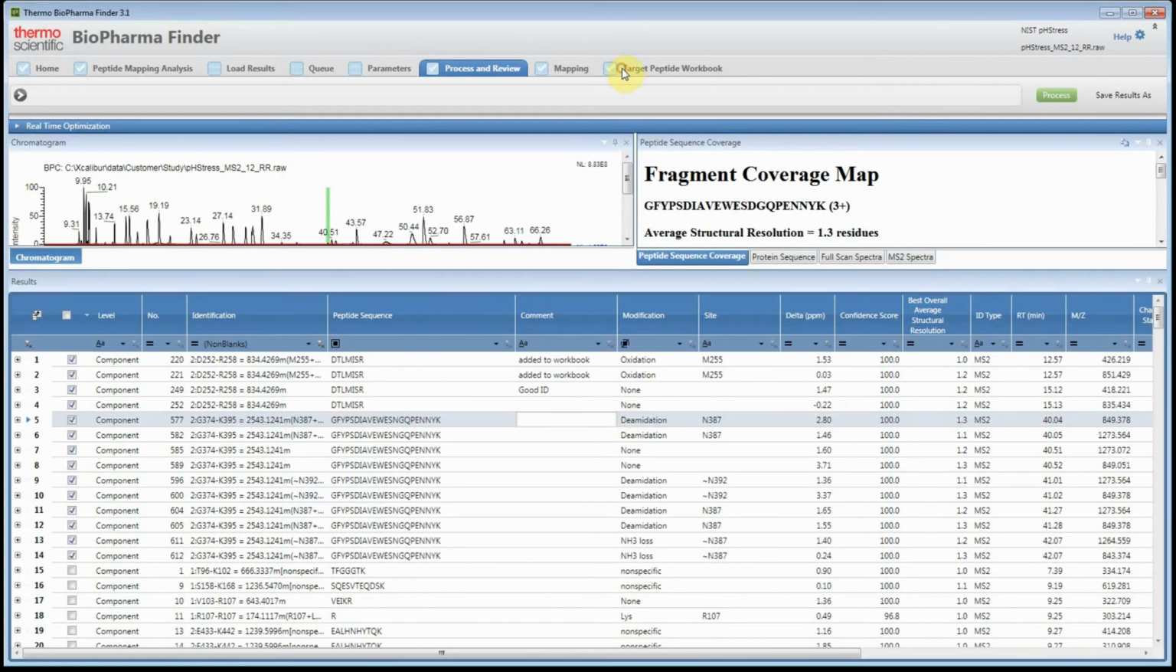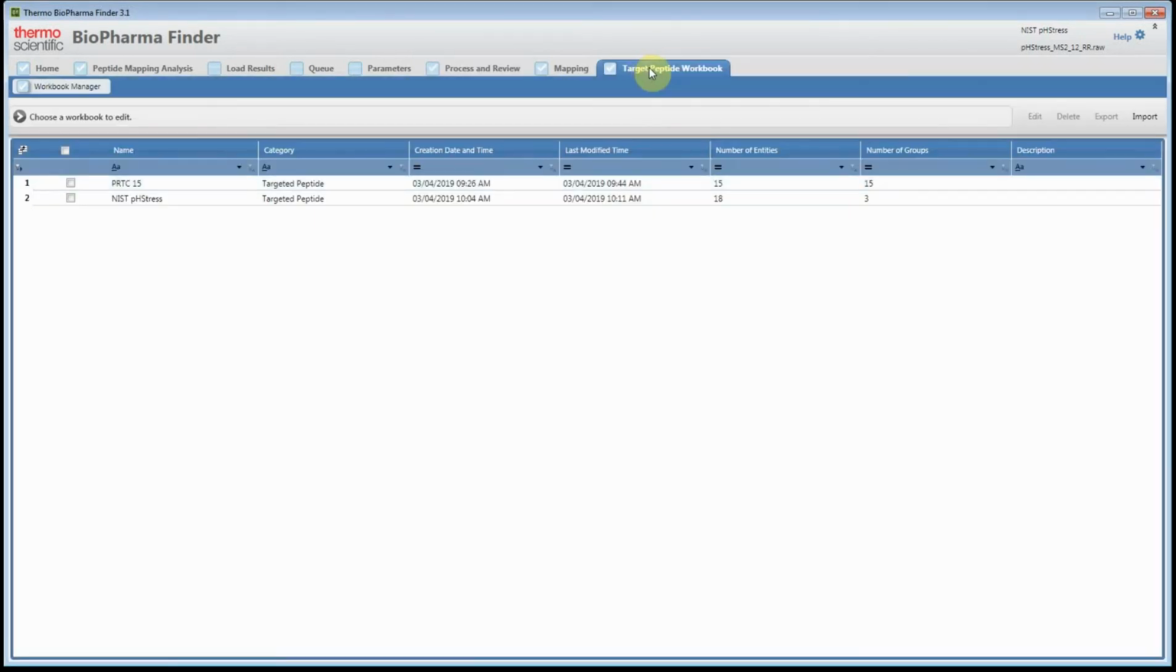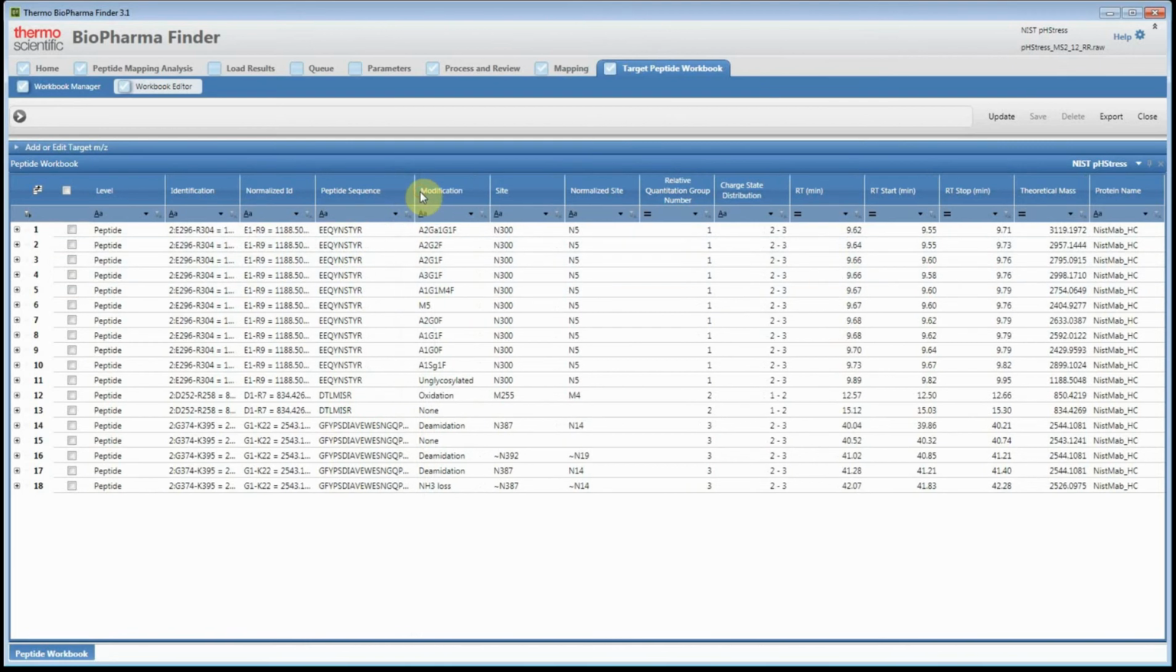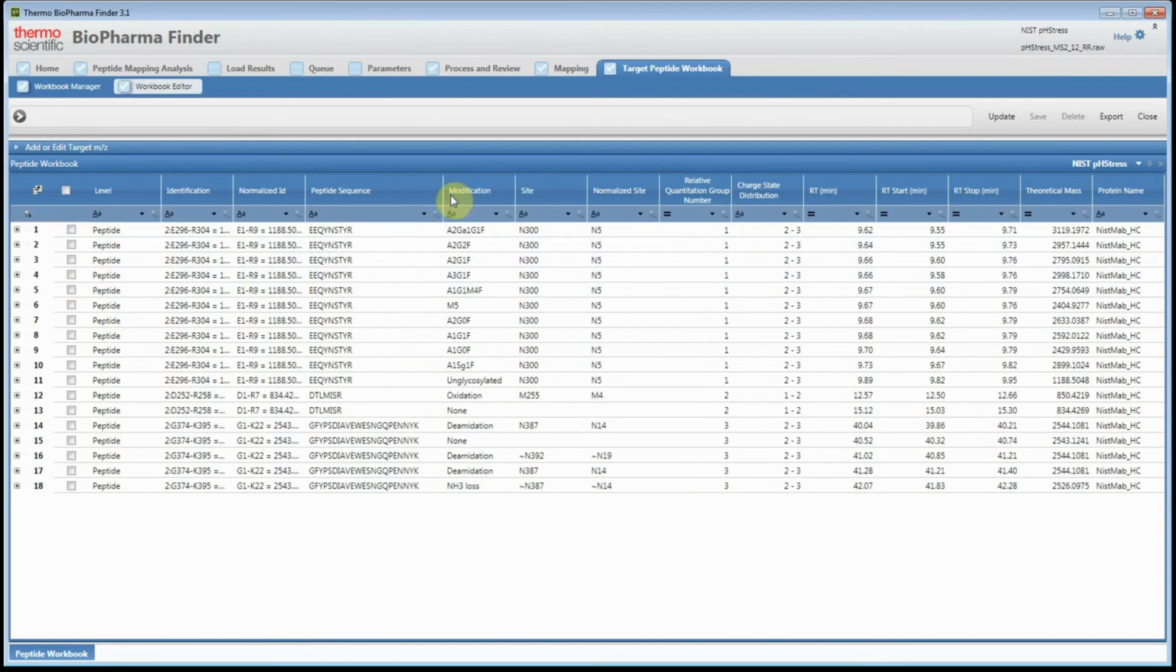So now if I go back to the peptide mapping, the targeted peptide mapping, I'm going to see the workbooks, and I'm going to notice that the number of entries increased. And then there's also this group number. So let's open that up and take a look at the group number. What is group number? What the software tries to do for you is automatically group these peptides together by similarity. And the group number is actually what is used when you're going to calculate the percent abundance in the targeted analysis.